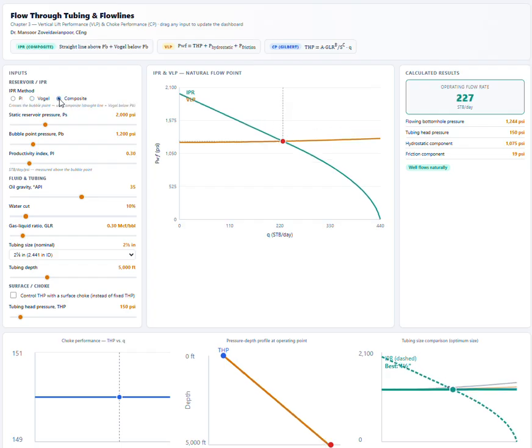Pick Composite if your well crosses the bubble point pathway down, straight line above bubble point, Vogel shaped below it. The hint text right under the radio button actually tells you which one fits using the exact rule from the lecture. Above bubble point, use PI. Below bubble point, use Vogel. Crossing bubble point, use composite.